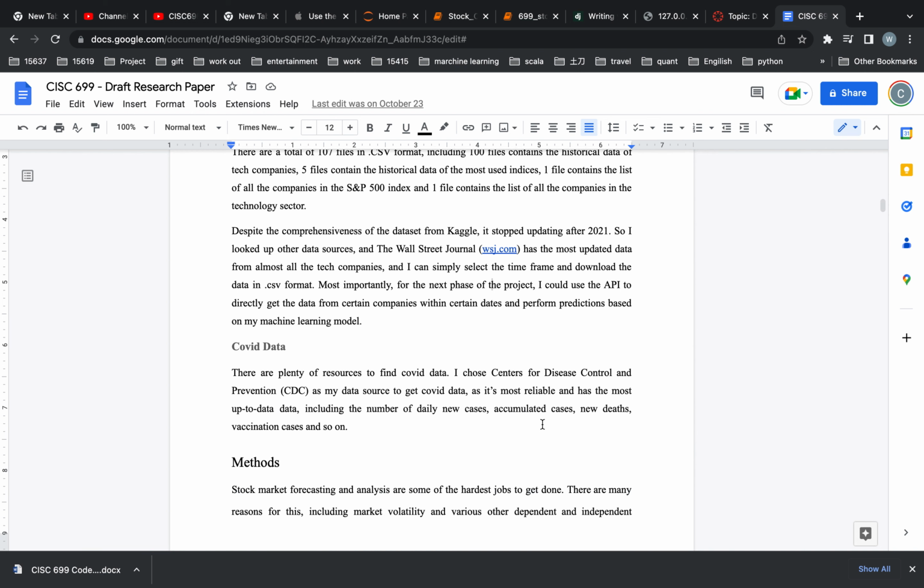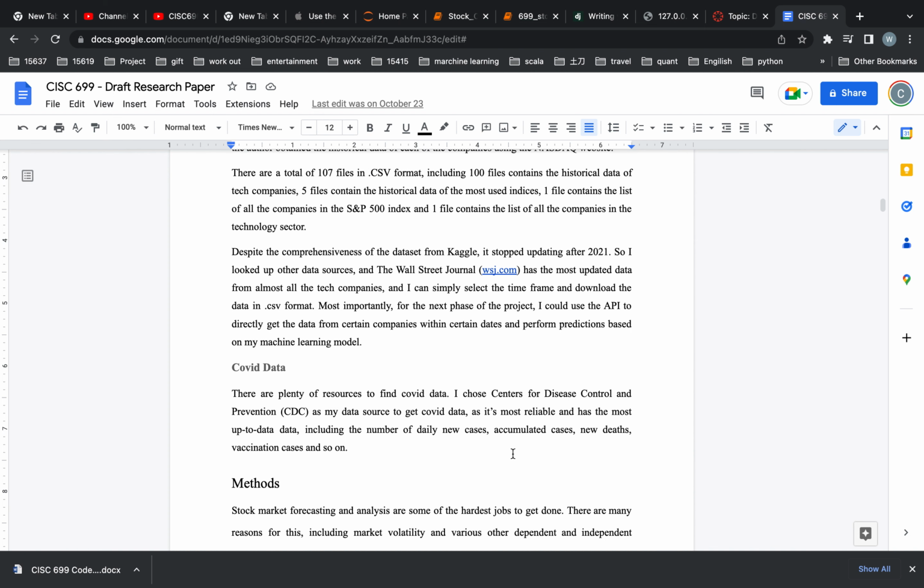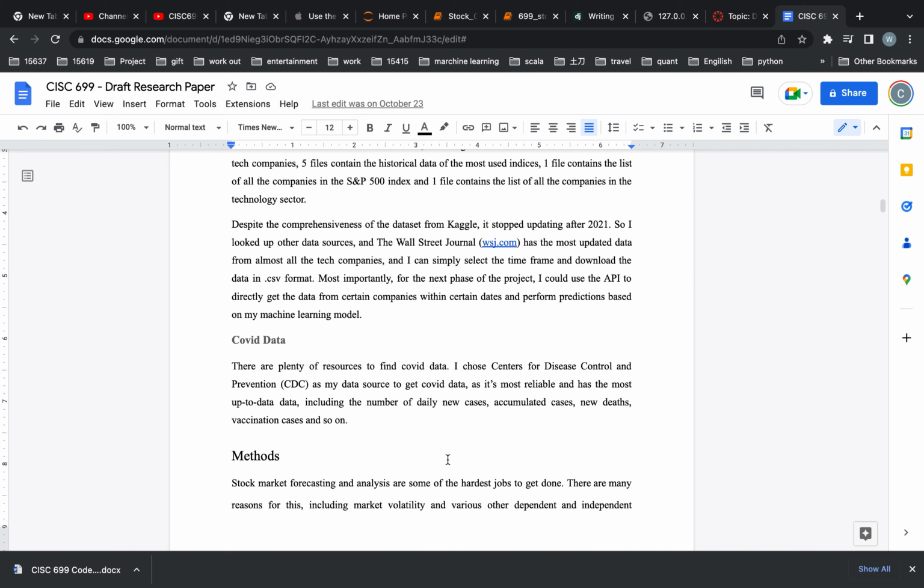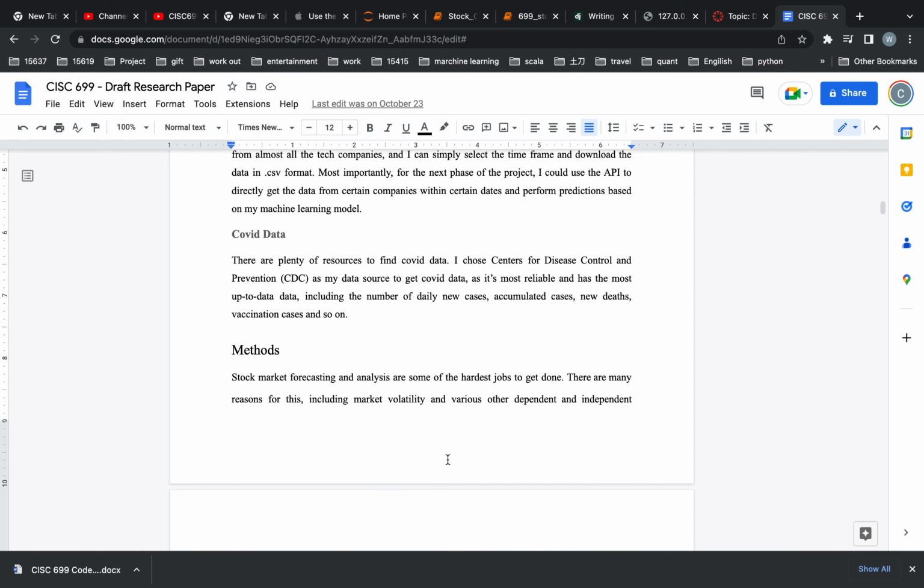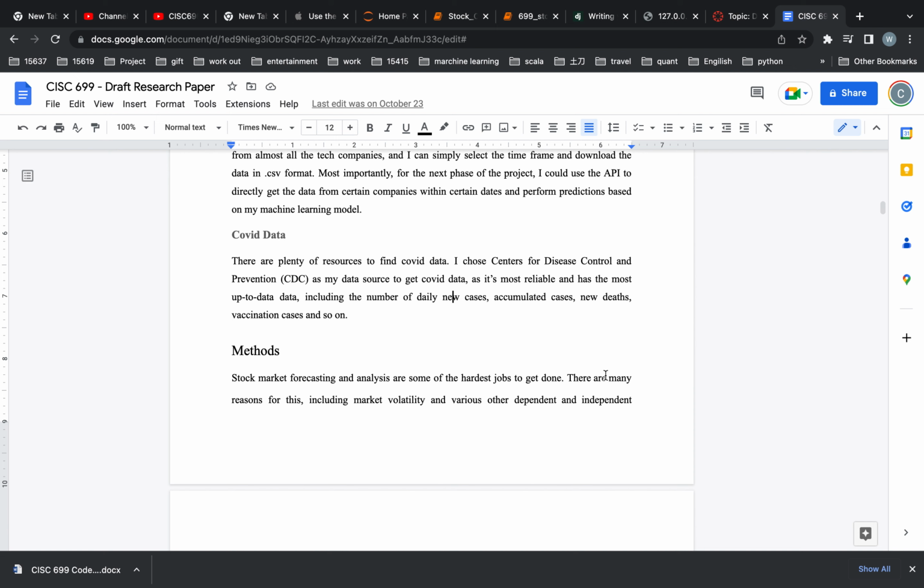And the second part of the data is COVID data. For the COVID data, I simply get the data from the CDC, and it's mostly reliable and has the most up-to-date data. The data includes the new cases, accumulated cases, new deaths, vaccination, and so on. So I'm going to use all of these as the features to build the model.